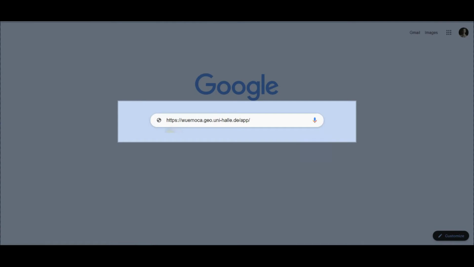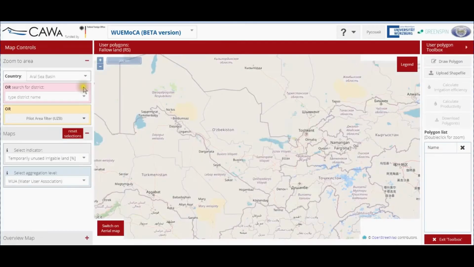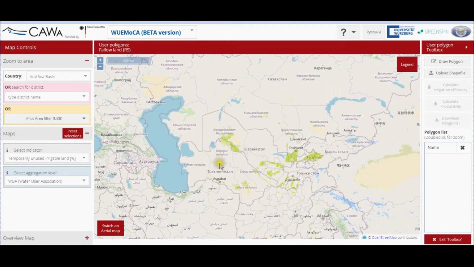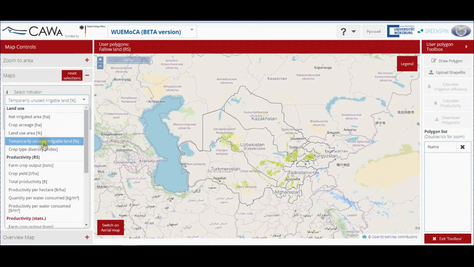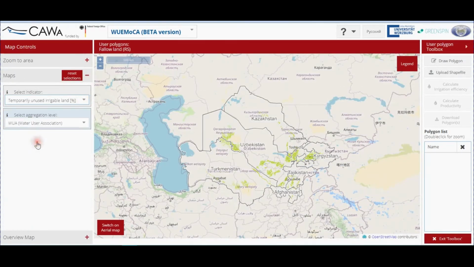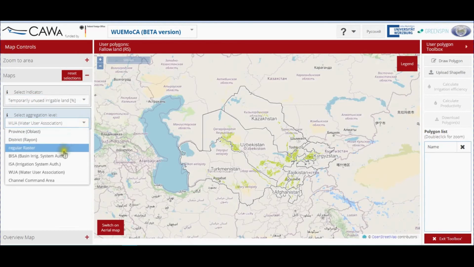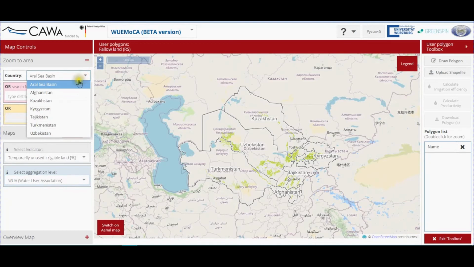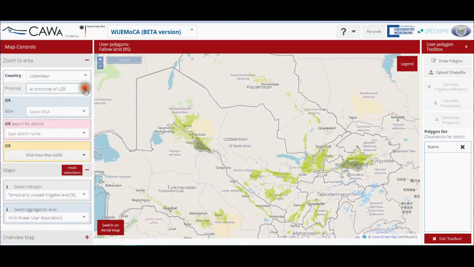We can open the WooMoka tool using the web link woomoka.go.uni-hale.de. For this part of the exercise, select the indicator temporarily unused irrigable land in percent. The selection of aggregation level and study area is the same as in the first part of this video.